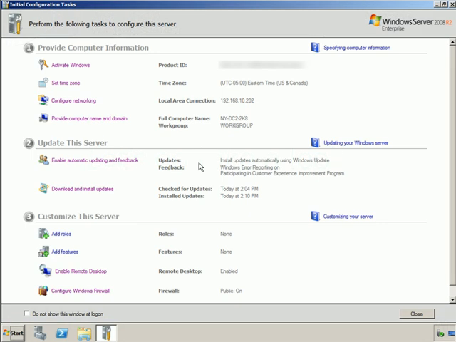Okay, so here we are over on New York DC2, and what I've done here is I've left up the initial configuration task utility so that you can see that I've already gone through. I activated, set the time zone, Eastern time zone again. Most specifically, I wanted you to see under configuring networking, the IP address I entered was 192.168.10.202, okay, as opposed to 201, which was New York DC1.